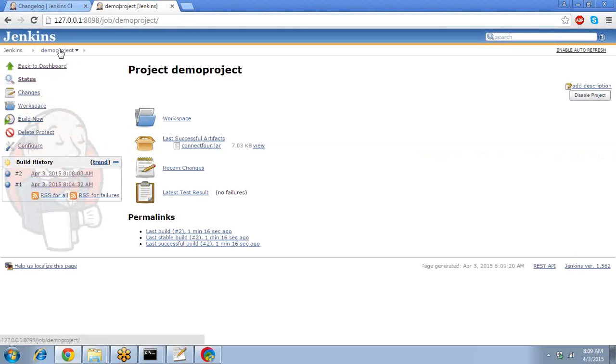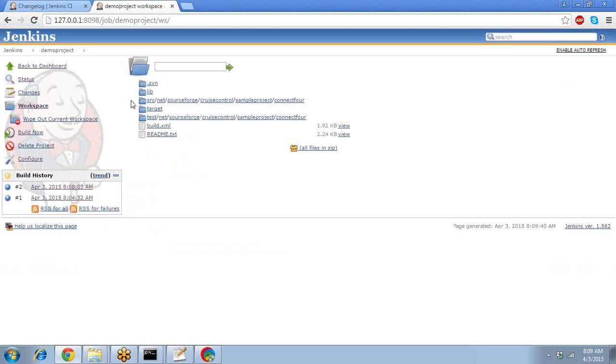If you go to the project view, in the status you can always see the latest build details. What is the latest build that happened and what are the test results out of that. In this workspace, you can just browse through your workspace source code.